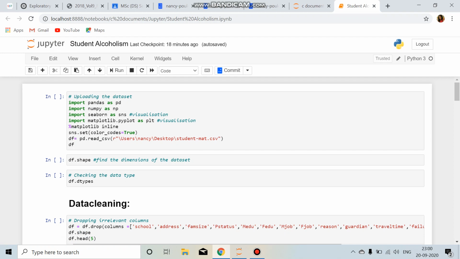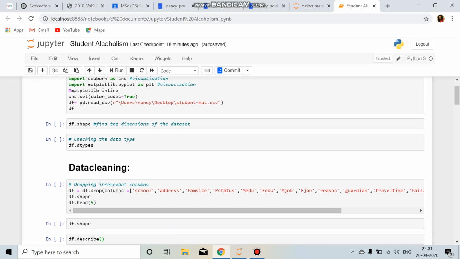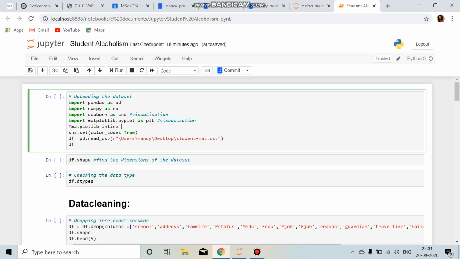So first and foremost, we have to upload the data set into Jupyter Notebook. As you can see, this is the link, the location of the file. I'm using a CSV file so that I'm able to use it here. So I'm going to run this. You have to wait a few seconds.